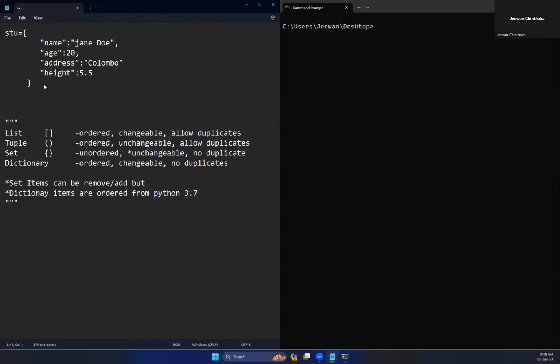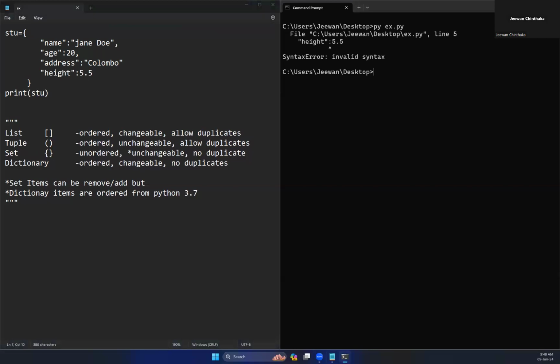And then let's see how, when you print it, how will this get printed. It says invalid syntax at height 5.5. Okay, what is this error? I have just put 5.5 and here I'm getting an error. The problem here is I have missed a comma. Now you can see it displays the dictionary like this.